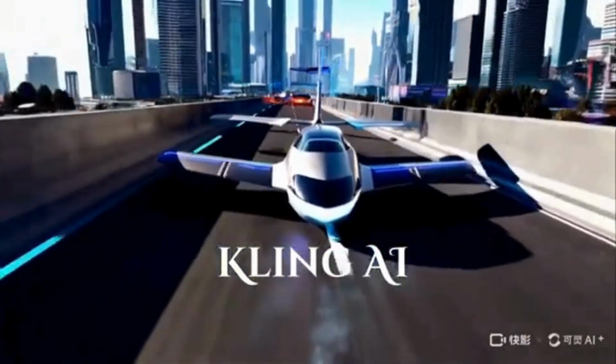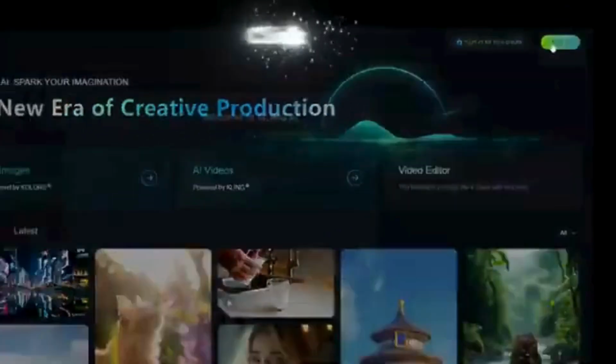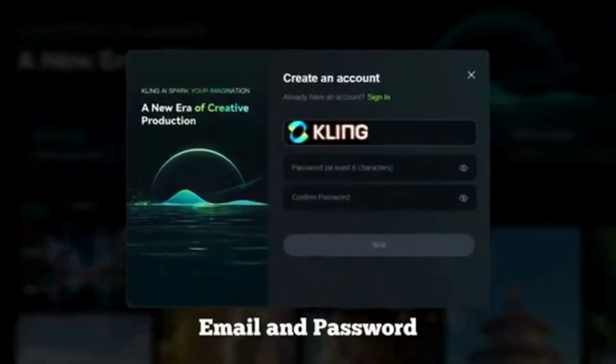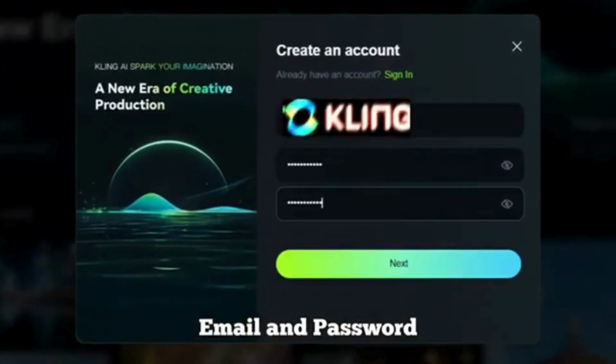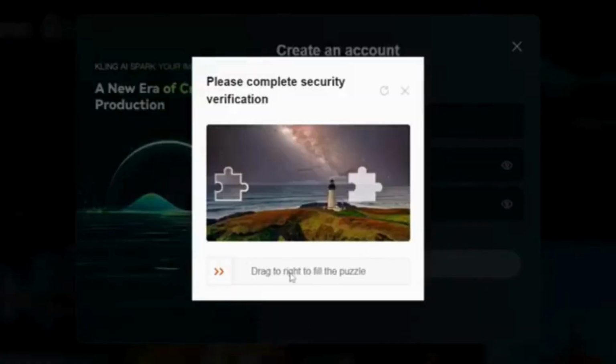To access Kling, first go to klingai.com. Click the Sign In button to sign up with your email. Type your email and password. Hit the Next button. Pass security verification.